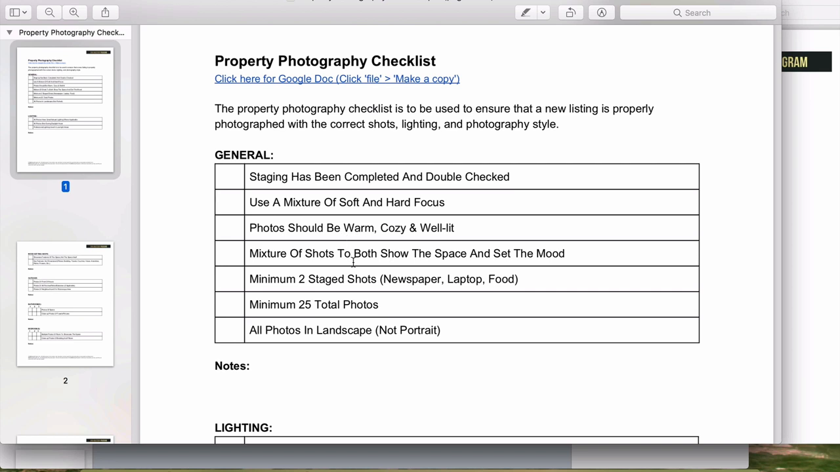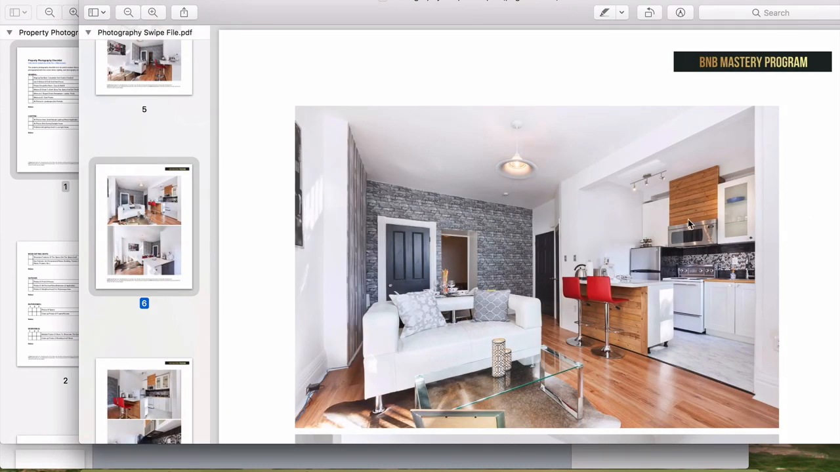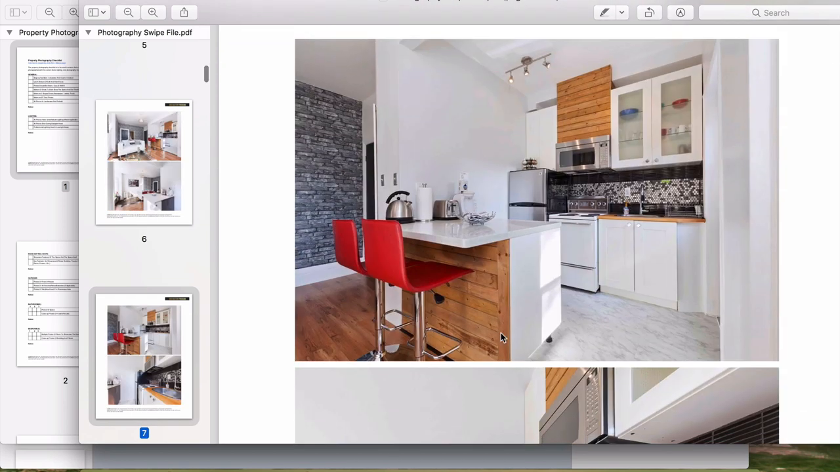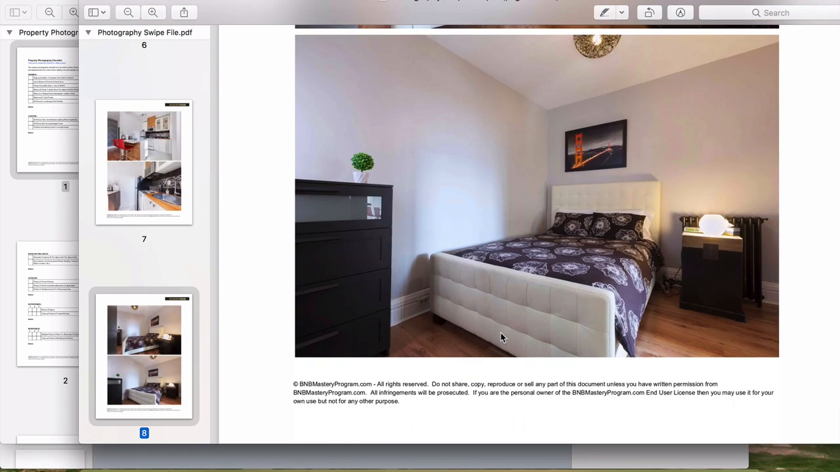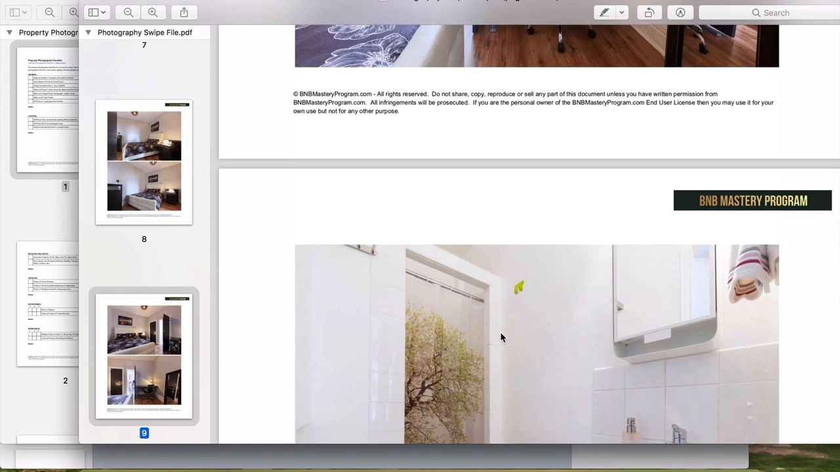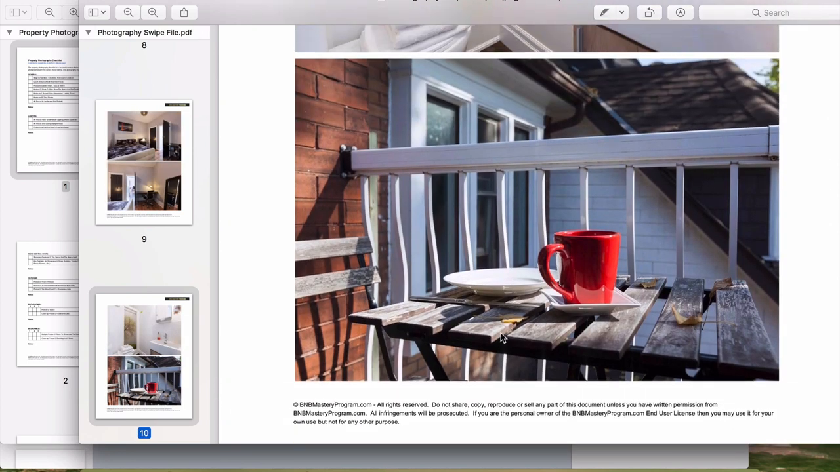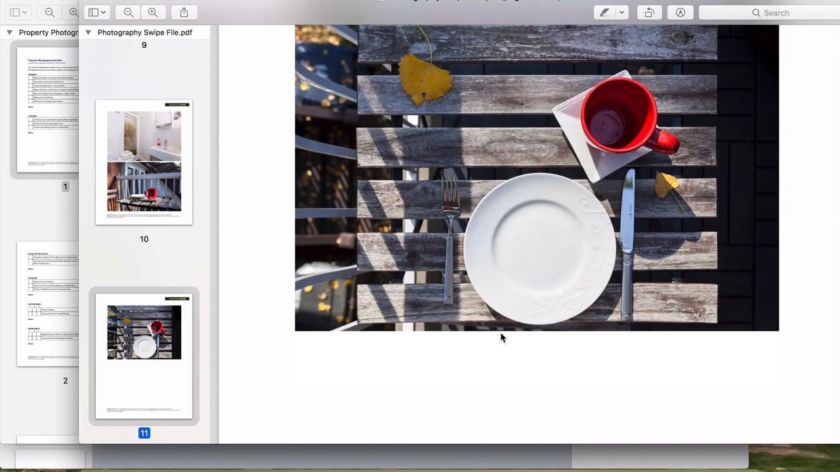And then a mixture of shots to both show the space and set the mood. So really important here. This is a shot that shows the space, right? These are some more shots that show the space really nicely. And then we also want to have some shots that are going to set the mood really nicely. So for example, if we get to this one, right? This one, and I believe some of the ones below it, are going to set the mood.